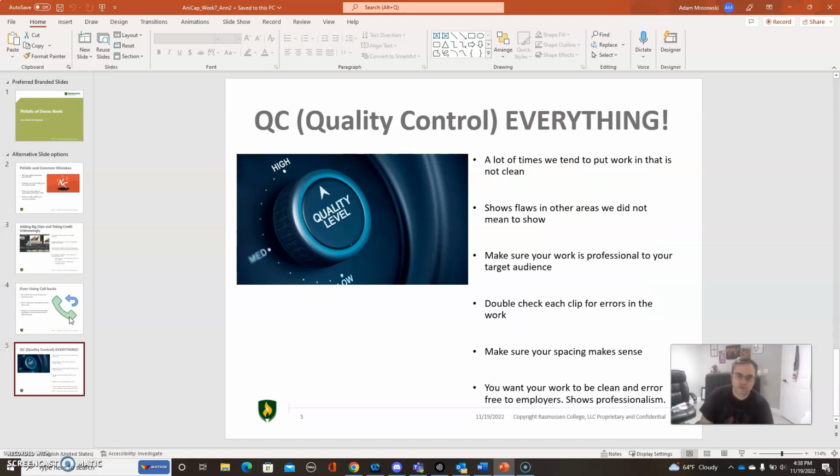Also, quality control everything. Be your own QA, be your own QC. A lot of times when you put something out, you think it's great, but other people may see or catch things. Edit it. Go through everything and clean it like you're going through it with a fine-tooth comb. Go through all the different elements. Make sure your work is professional and suited to your target audience so that there are no errors. That's the thing. Clean it up.